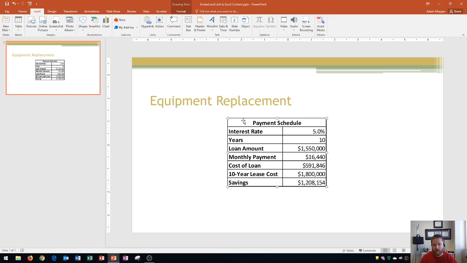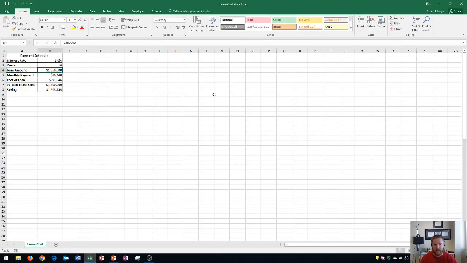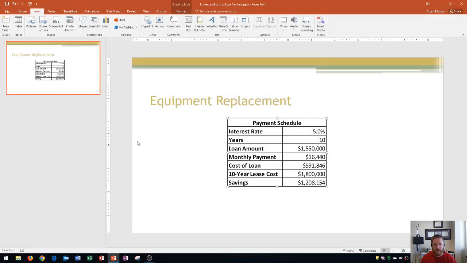Now, one thing to note is that this is embedded content and it is not currently linked. So if I go into Excel and I open this up and I say change the interest rate from 5% to 6% and press enter, I could save this and close it. You're going to see it did not update over here. Okay, so this content is not what you would consider linked content. Okay, and so it doesn't update. So now we're going to look at the option so that it does update.